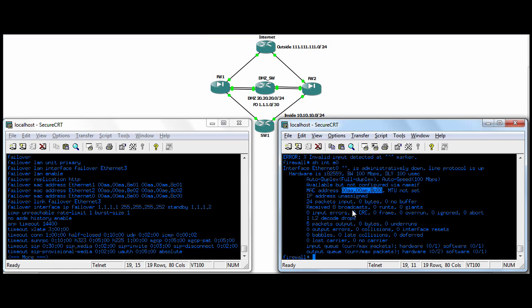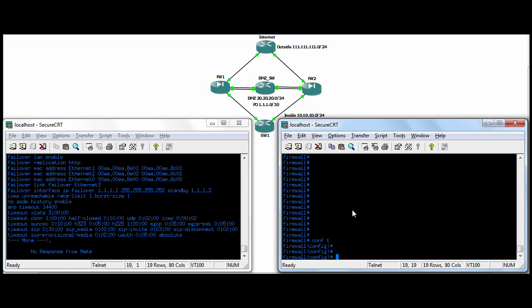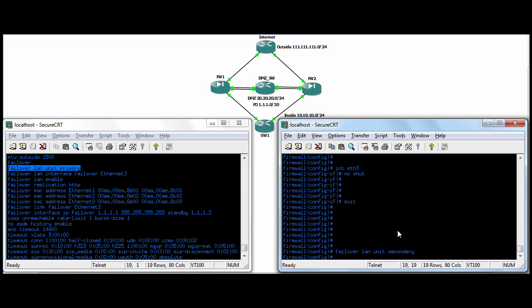So now we're going to finish up by configuring the standby unit. So config T. There's a lot less you have to do here. Interface wise, you're just going to go into the failover interface, which for us was E3, and do a no shut. That's it. You're done with interface configuration. You're going to do a failover LAN unit secondary. Right. So on the other device we did primary. Other than that, everything here is going to be identical.